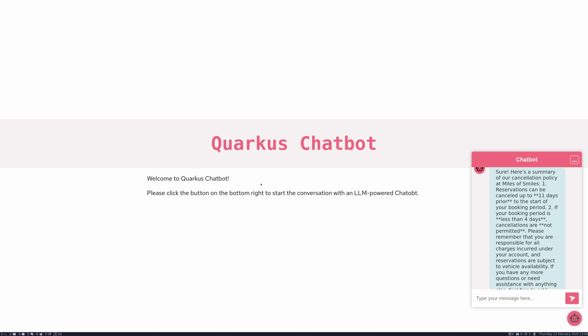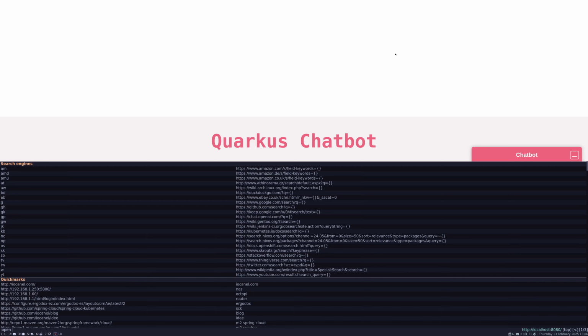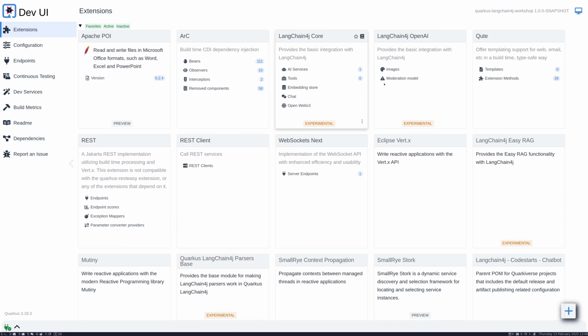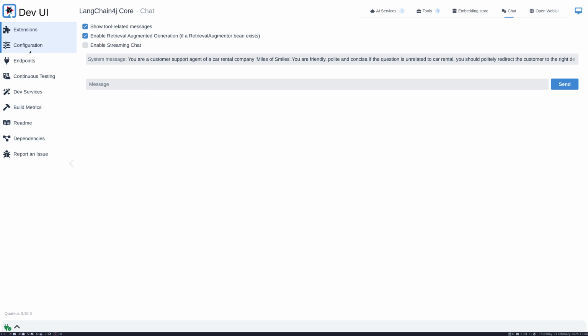Now, let me try something else in order to give you a better understanding of how RAG works behind the scenes. I'm going to switch to the dev UI, and we go to the chat mode. And I'm going to also enable streaming. Here I can talk with my service. It uses the system message that was provided in the code, but I can override it if I want to experiment with things. And let's see what happens. Tell me about the cancellation policy.